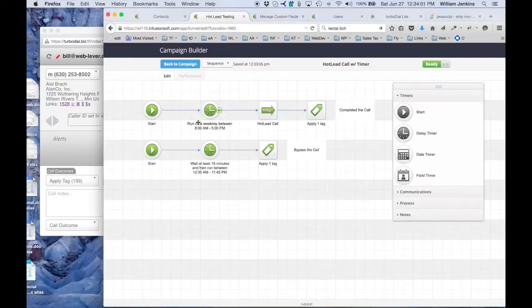But notice that in front of it is a timer that says run on a weekday between 8 a.m. and 5 p.m. Now, why are we doing that? We want to restrict hot lead calls to only occur during business hours. So when this sequence begins, both of these swim lanes will begin running. This timer says stop until we've reached a point between 8 a.m. and 5 p.m. So if the sequence begins at noon, this timer is going to immediately pass through and let the hot lead call start.